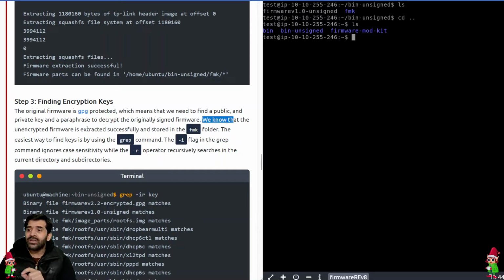We know that the unencrypted firmware is extracted successfully and stored in the FMK folder. The easiest way to find keys is by using grep. We can use the Linux command line. One of the ways can be that we scroll through all the folders and files, open them and search through them. The other way can be using grep.